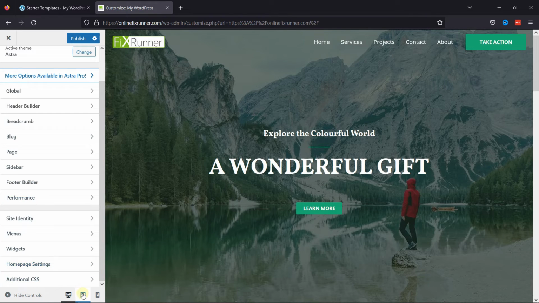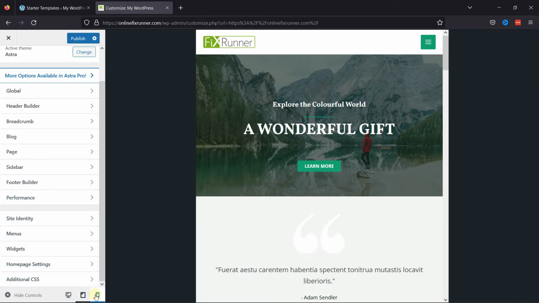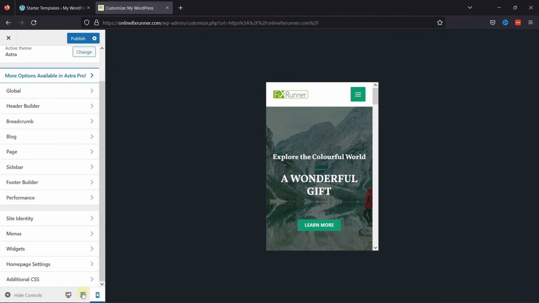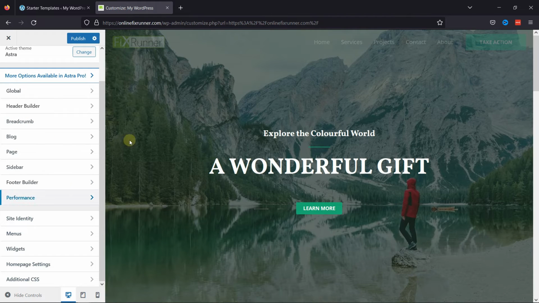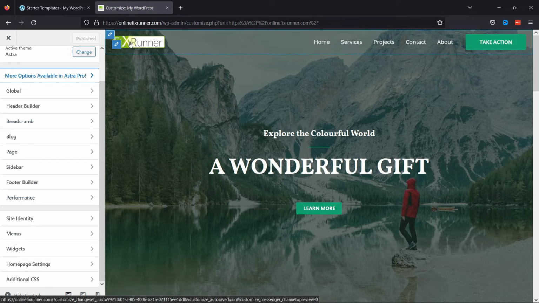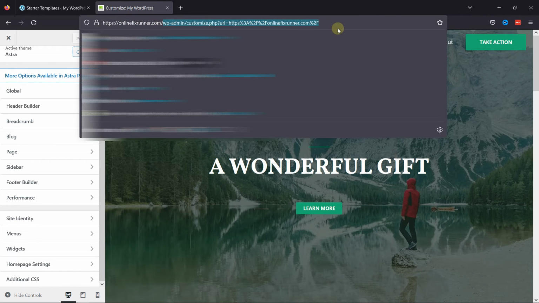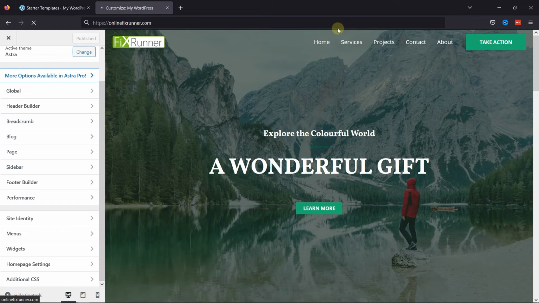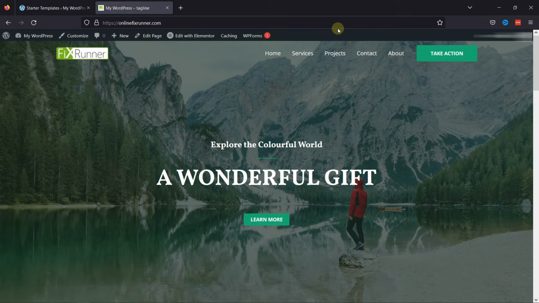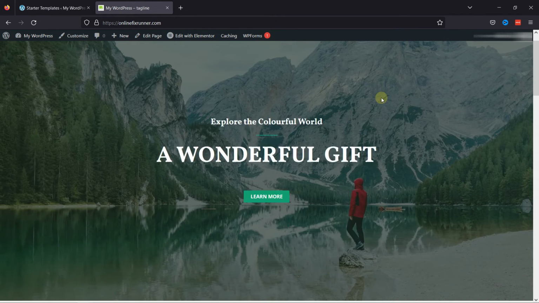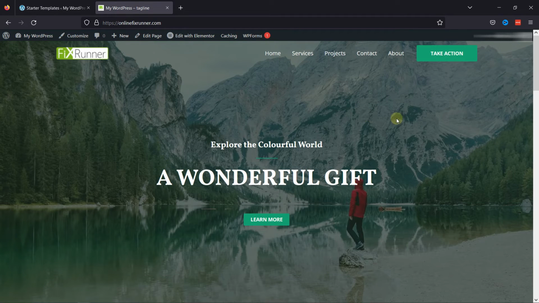You can see how your website will look on different devices from here. It's important to make your website look good on all devices because most users use phones. Don't forget to click on Publish to save all the changes we made. Let's view the website from the front end now. You can see how beautiful the website looks. You can see the primary menu here. This is how easy it is to customize your website.